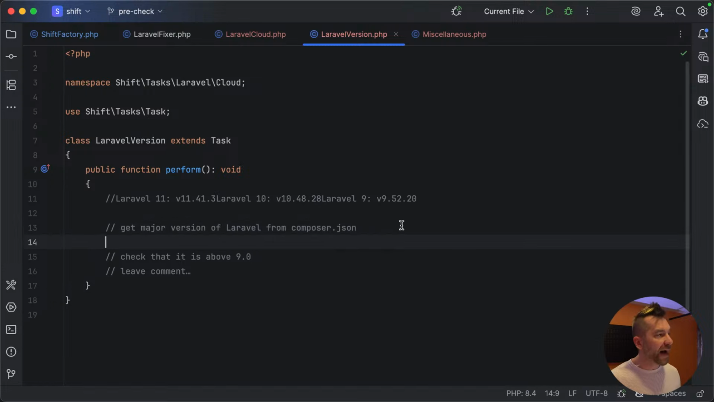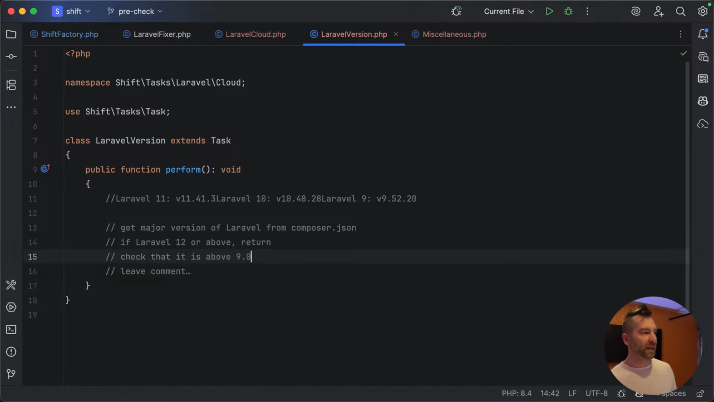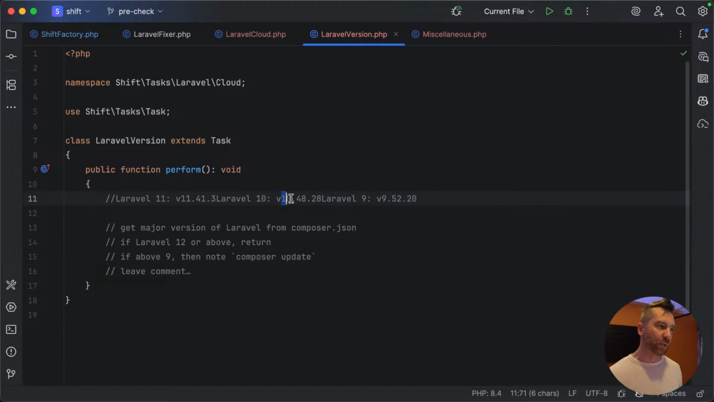So to refine this, we would have to say that if Laravel 12 or above, return effectively. And then if above 9, we kind of have this fall off. Then note Composer update, basically, right? If we advise them to run Composer update, then we would be guaranteed that they would have the latest patch release here, right? Unless they had a really odd constraint. But we can check that.